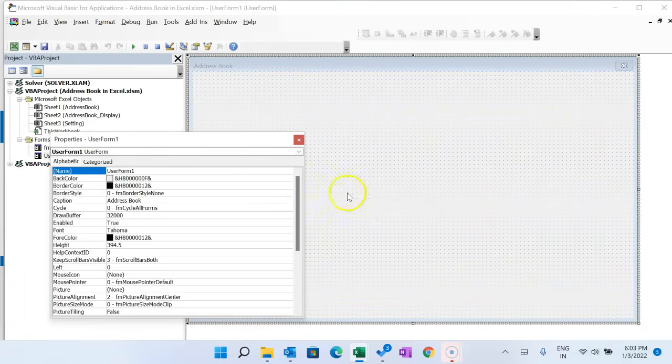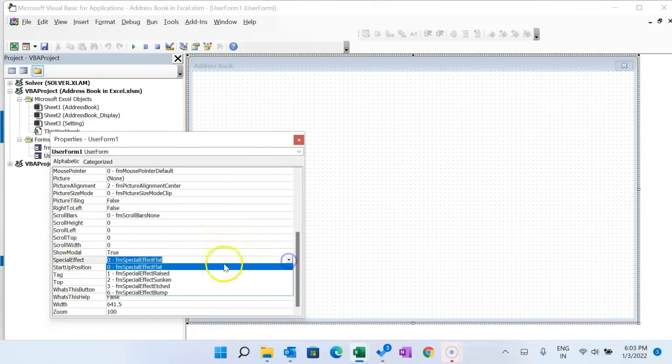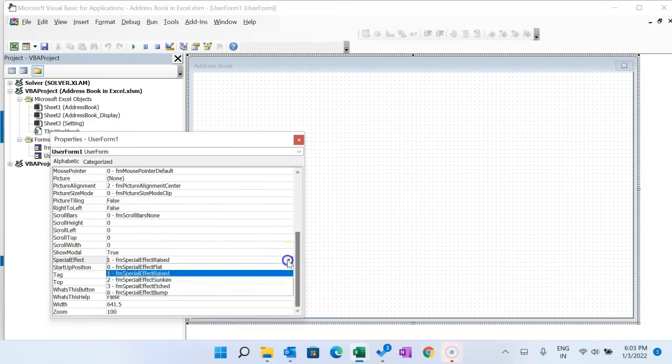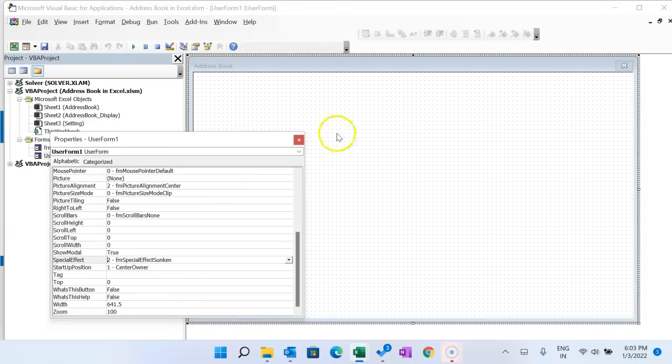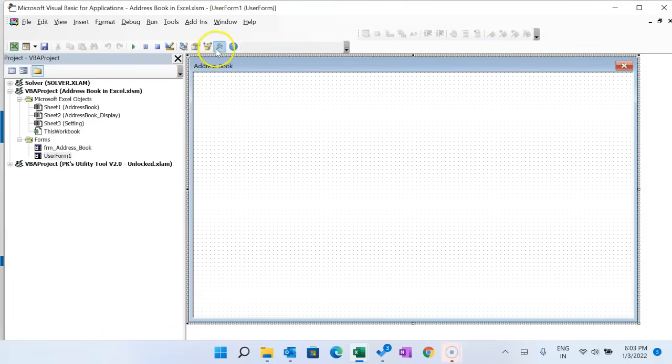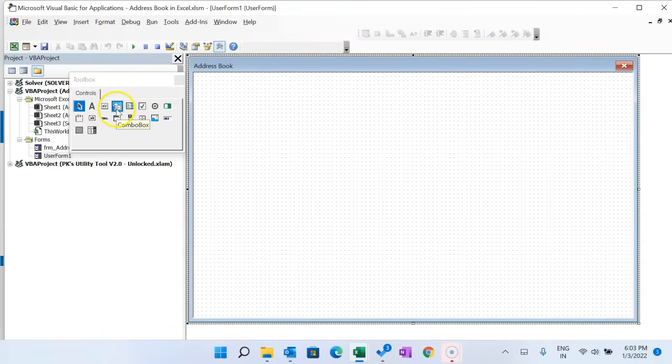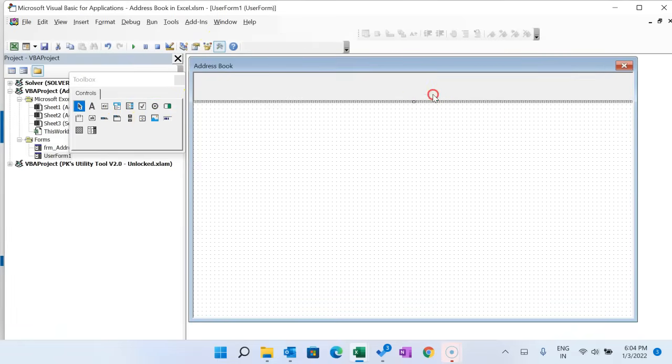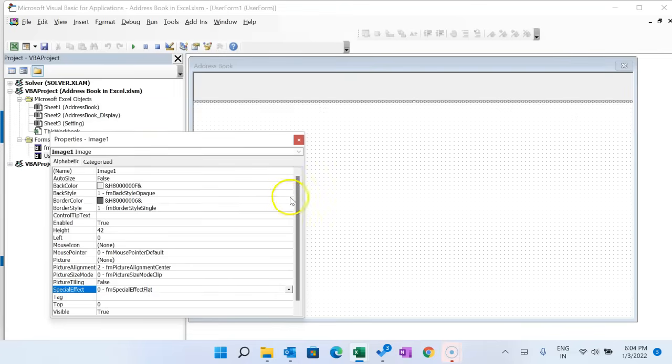Right click, go to the properties. You can change the back color and you can change the special effect. So let's say rather than flat, you can take this raised or you can take this one. Alright, now quickly I'll insert an image to create the title. So I have taken this image and just drag it here like this. Right click, go to the properties of the image, and first of all I'll remove the border style. It is single, so I'll take none.